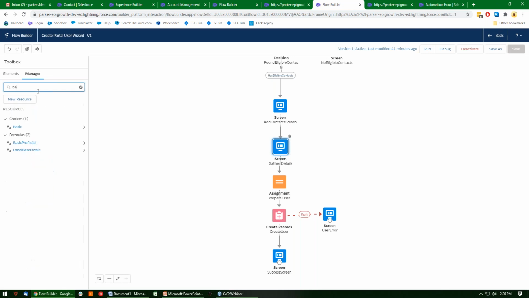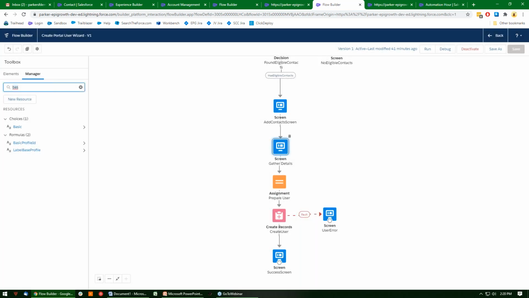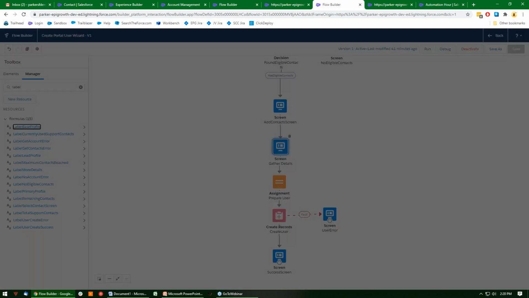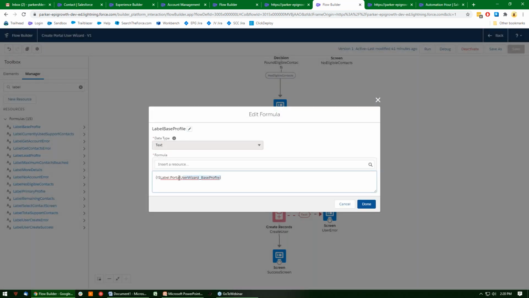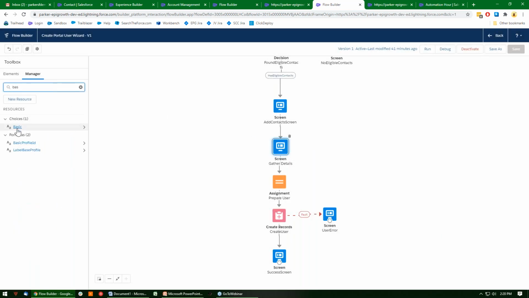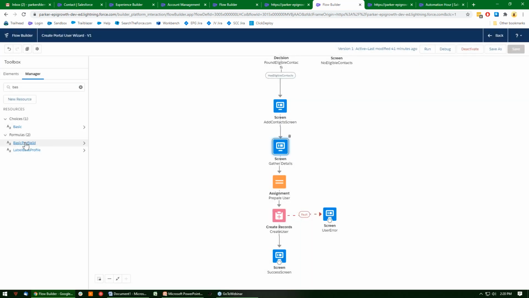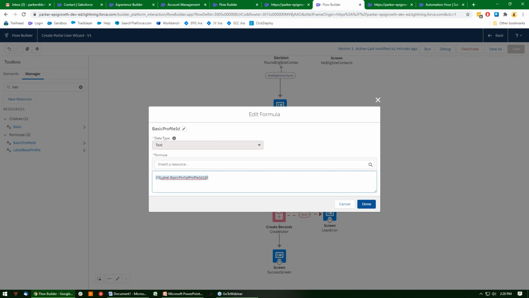And if we drill into one of these choices, let's say basic, for instance, again, I have this label value. And if we look again at it, one step deeper, label base profile, it's a formula with a custom label. If I go back to the choice, I have a choice value set to the basic profile ID. And this, again, is another formula that gives me the 18-character ID of the basic portal profile from the custom labels section.